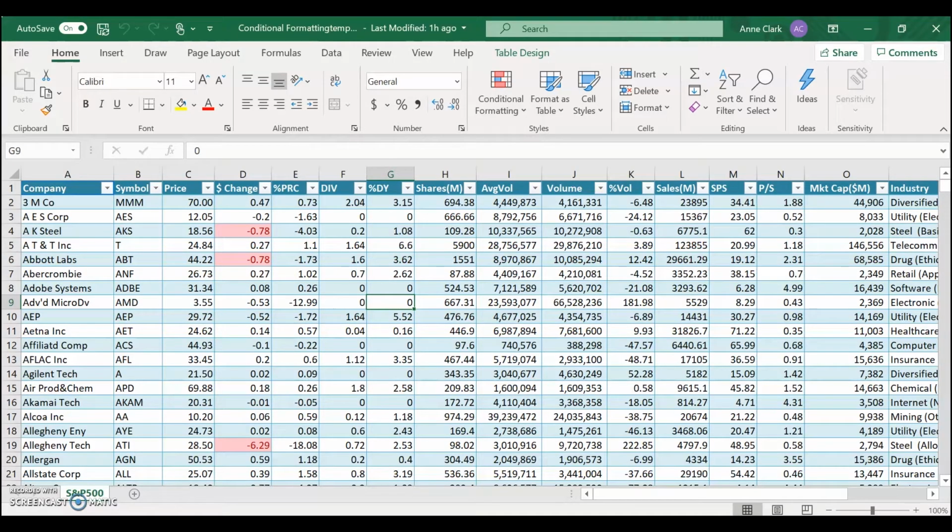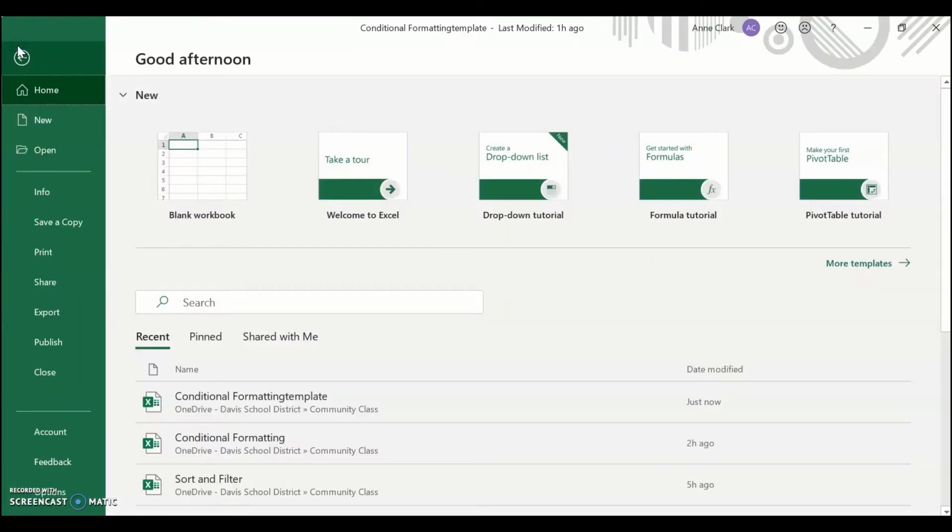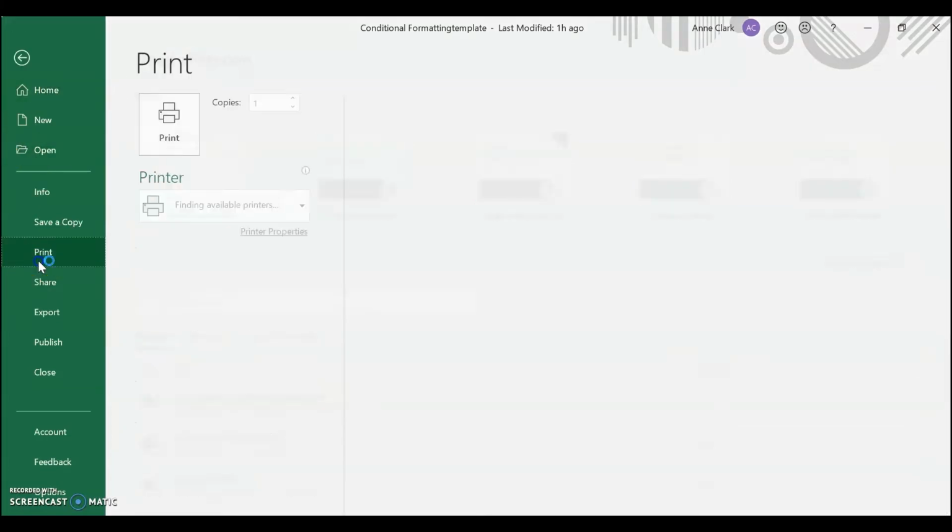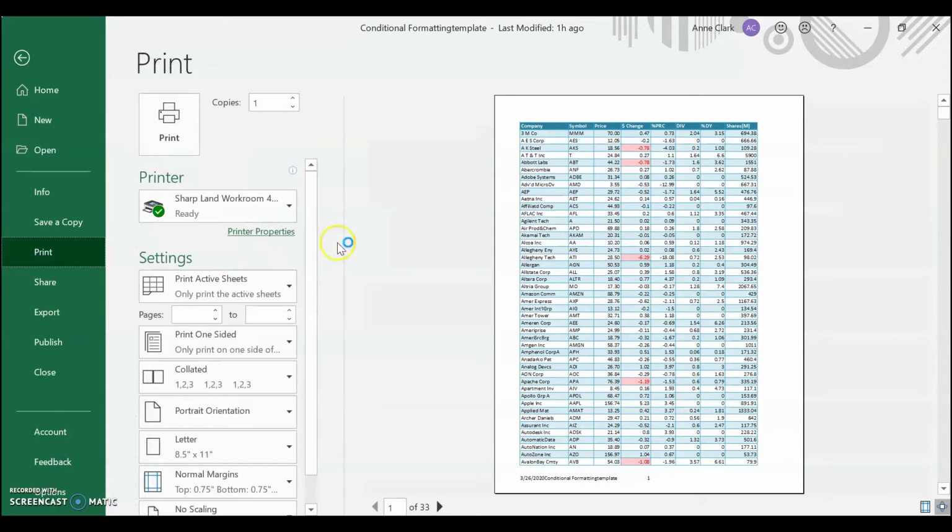We're going to go over printing. Printing can be tricky on Excel, so I'm going to share some tips and tricks to make it look a little easier. If you go to File on your home ribbon and you go to Print, this will give you a print preview.